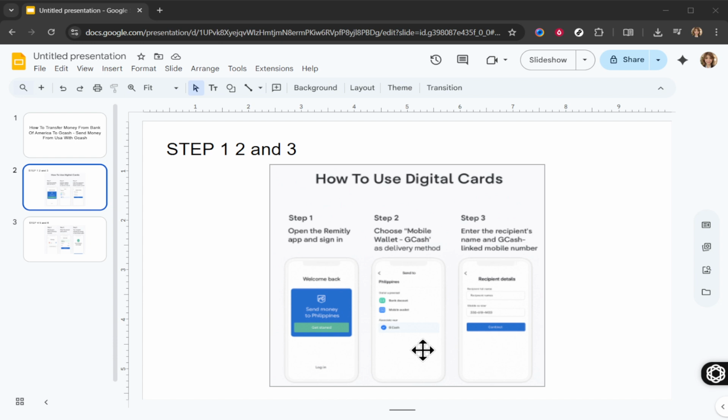Then, you'll need to choose your payment method. You can select your Bank of America account or a BOA debit card to send the funds through. During this step, Remitly partners with a secure platform called Plaid to verify your account details with Bank of America. This is done to ensure a high level of security and protect your information.